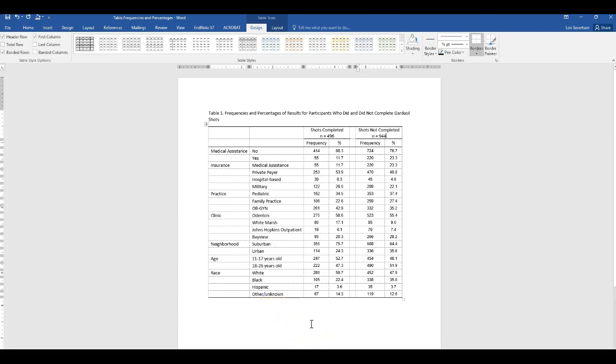So now you can see that we are conveying the frequencies and percentages, and we're telling the reader the sample size for both. We are also conveying to the reader these different categories and both the frequencies and percentages for each one. And you don't need to put that % symbol here because you've got it up here at the top.